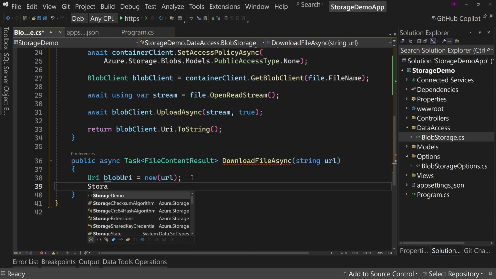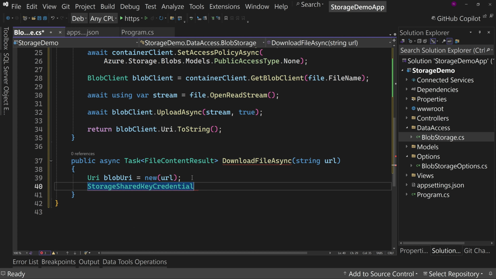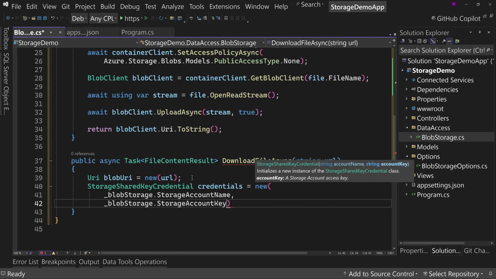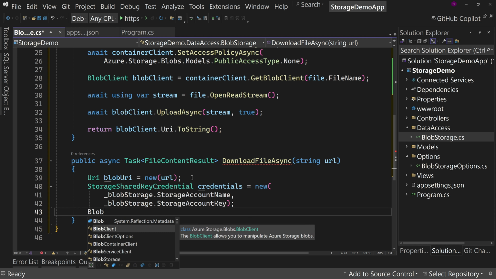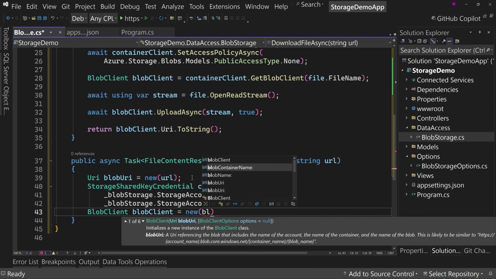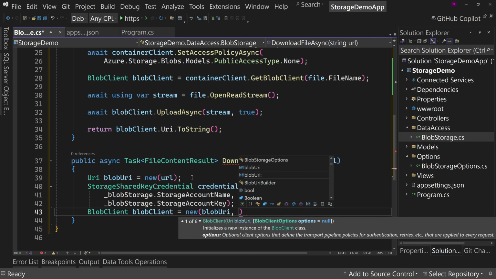So now what we need is storage shared key credentials equals new, and I'll put this on a new line, blob storage dot storage account name, and blob storage dot storage account key. Again, those are the other two values we have in our secrets.json file. And then blob client, we're going to call this blob client, equals new blob URI and credentials.